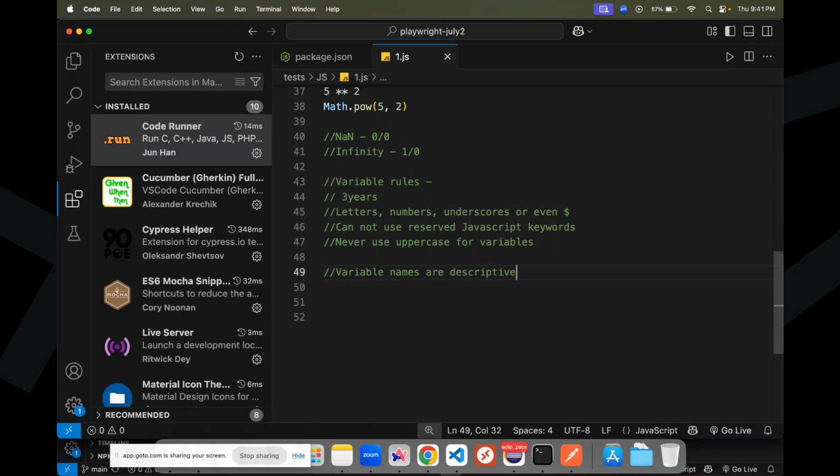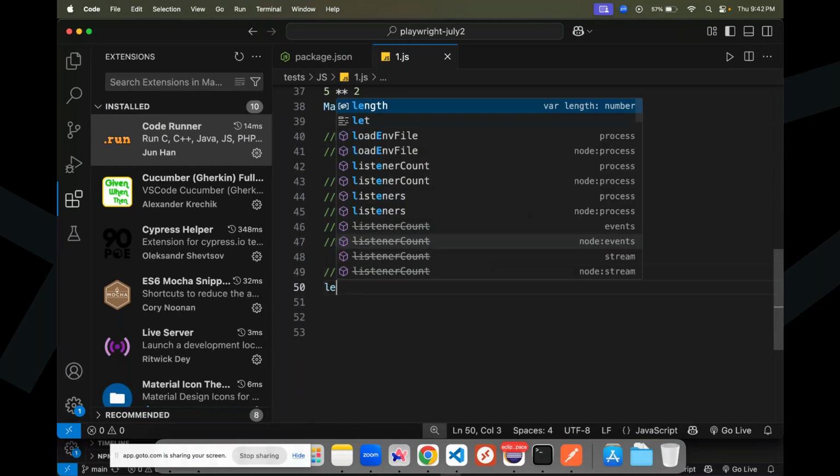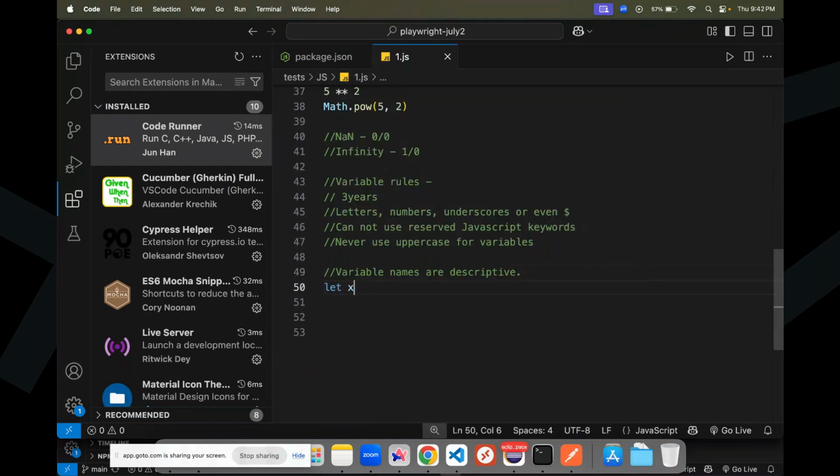Okay, what do I mean by descriptive? I can create a variable like this, let x equal to 10. This works perfectly fine, not an issue. But today you will remember why you created this variable x. Suppose 6 months or maybe 1 year down the line, you look into your code, you yourself will not remember why you created this variable.